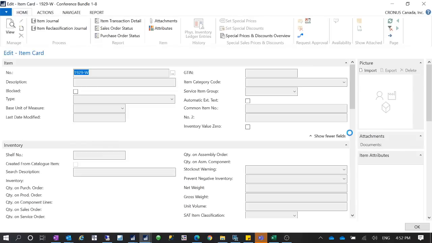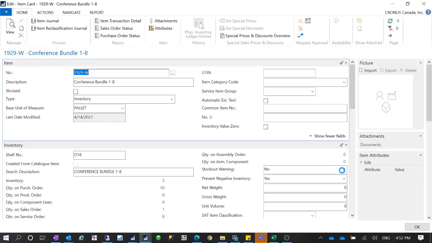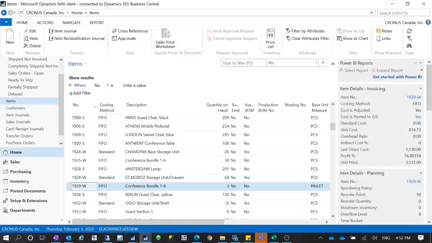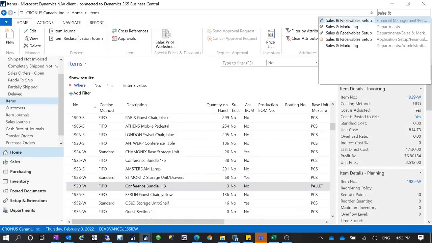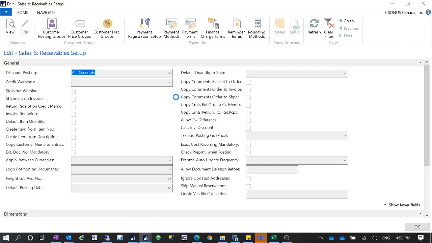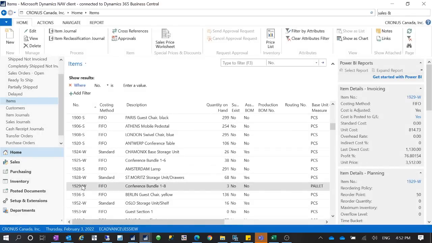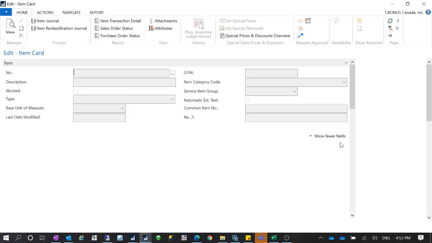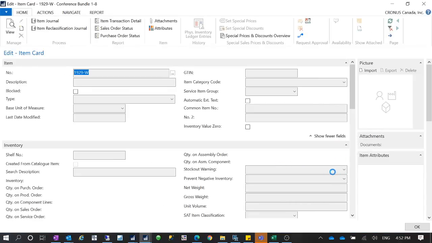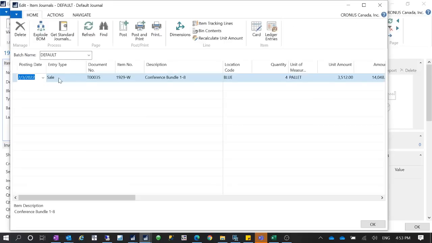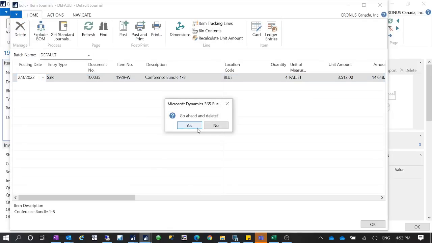It does so regardless of what you set up in the stockout warning, or even what you set up in the Sales and Receivables Setup. Even if I have this stockout warning enabled, and on the item I have the stockout warning enabled, so you have it enabled in both places, and then I turn off that smart notification, then if you go to the item journal and you're doing a sale, I'm just going to recreate this again.